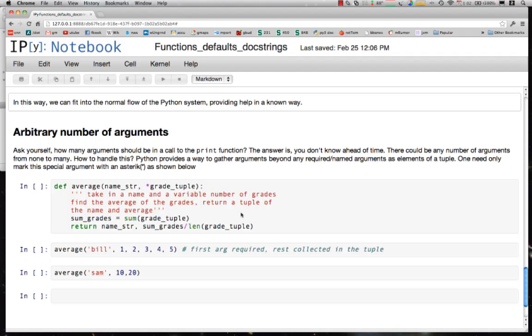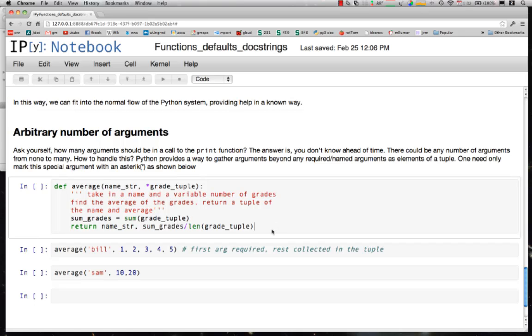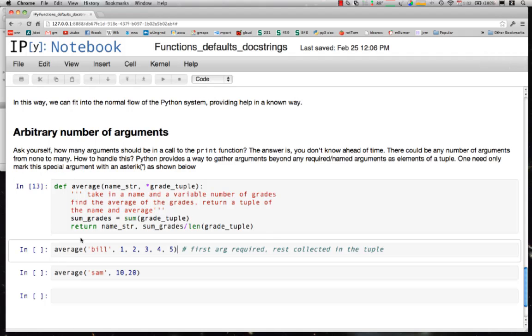So if I define this function, which simply adds up all the grades after the string and averages them, I can make a call like this: average bill. Bill is the required argument. It's passed first, and then the rest of these are gathered up in a tuple, and all we do then is sum the tuple up and divide by the number of elements in there.